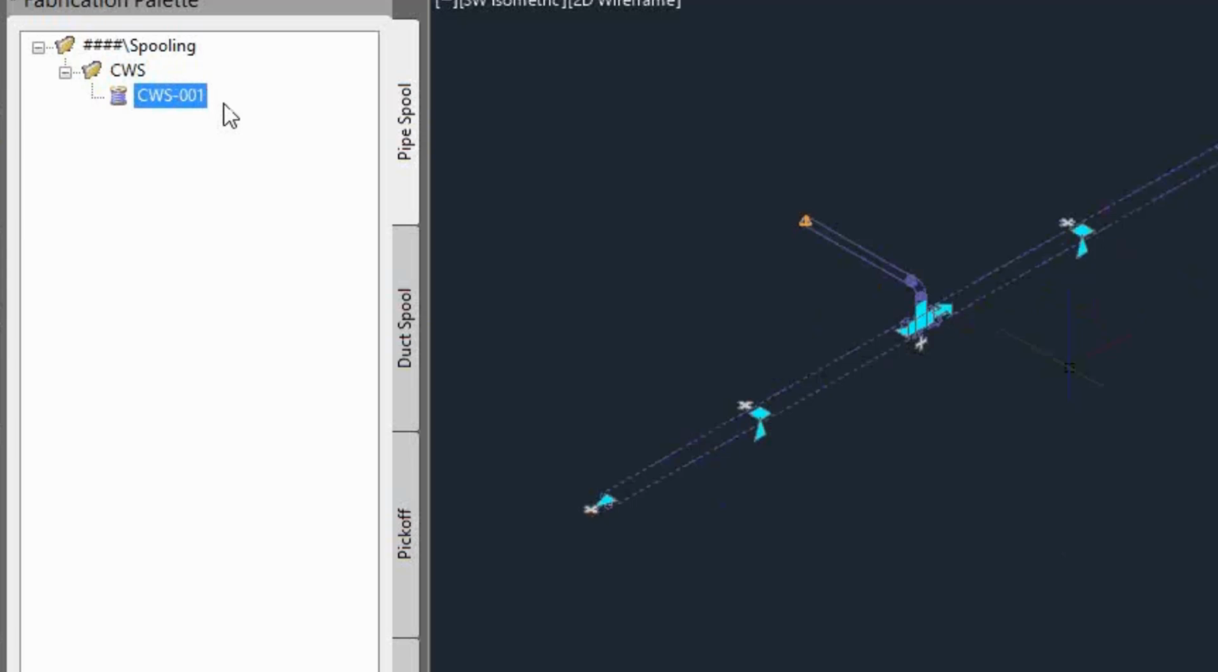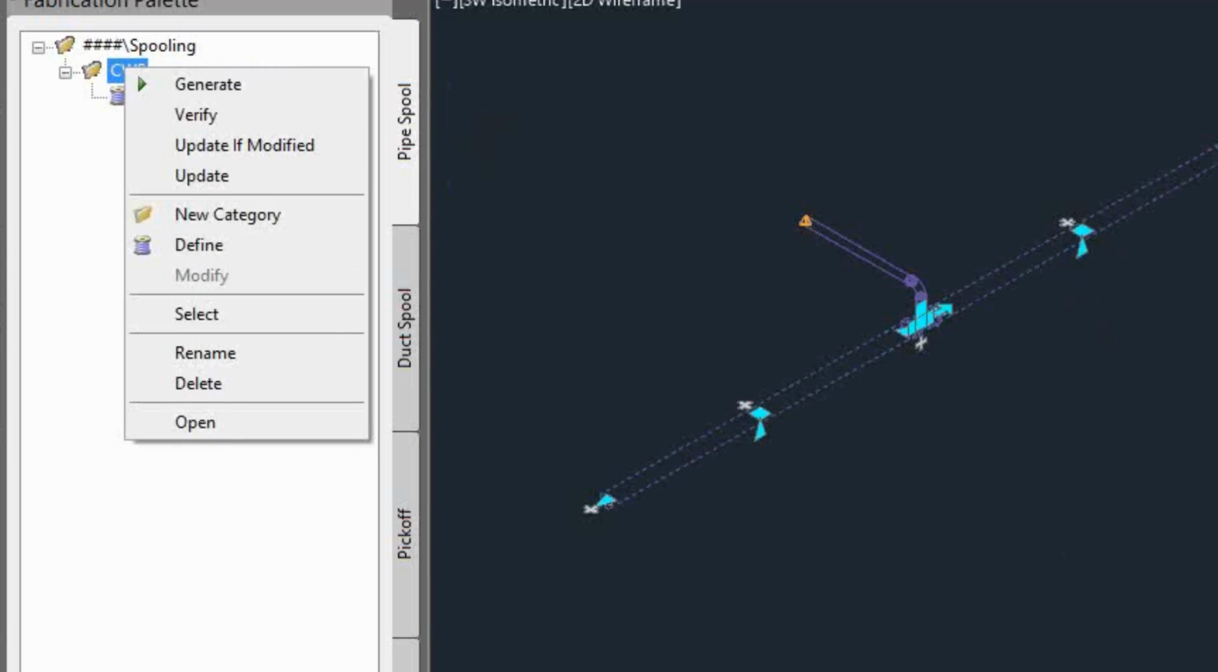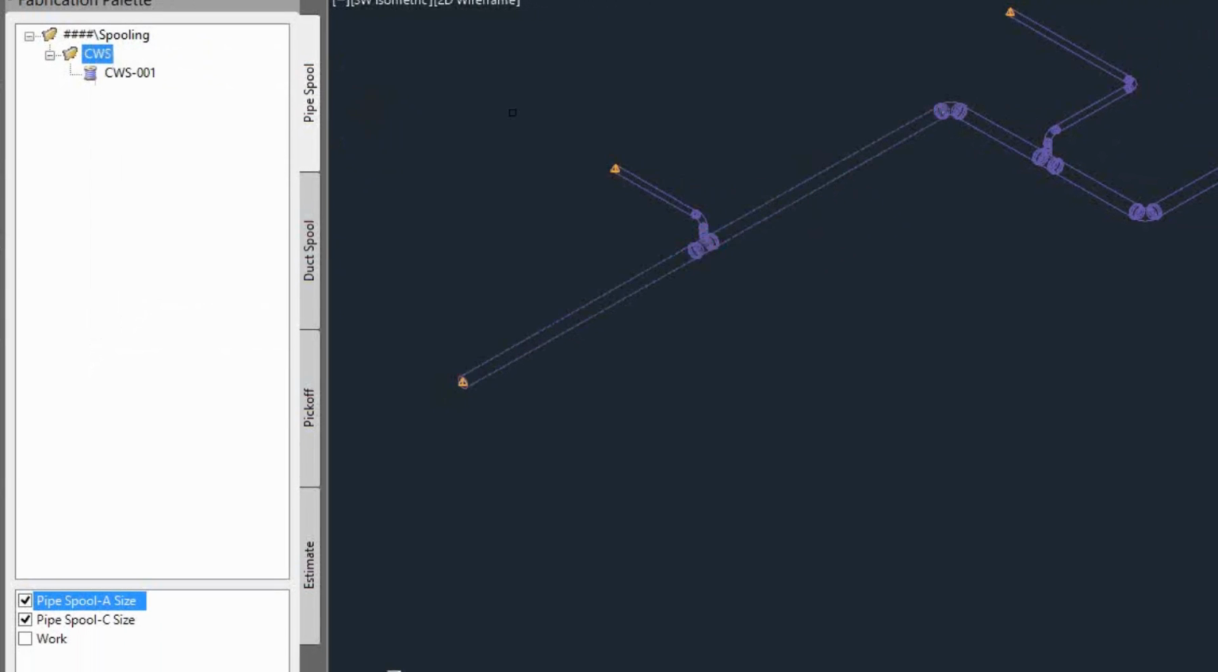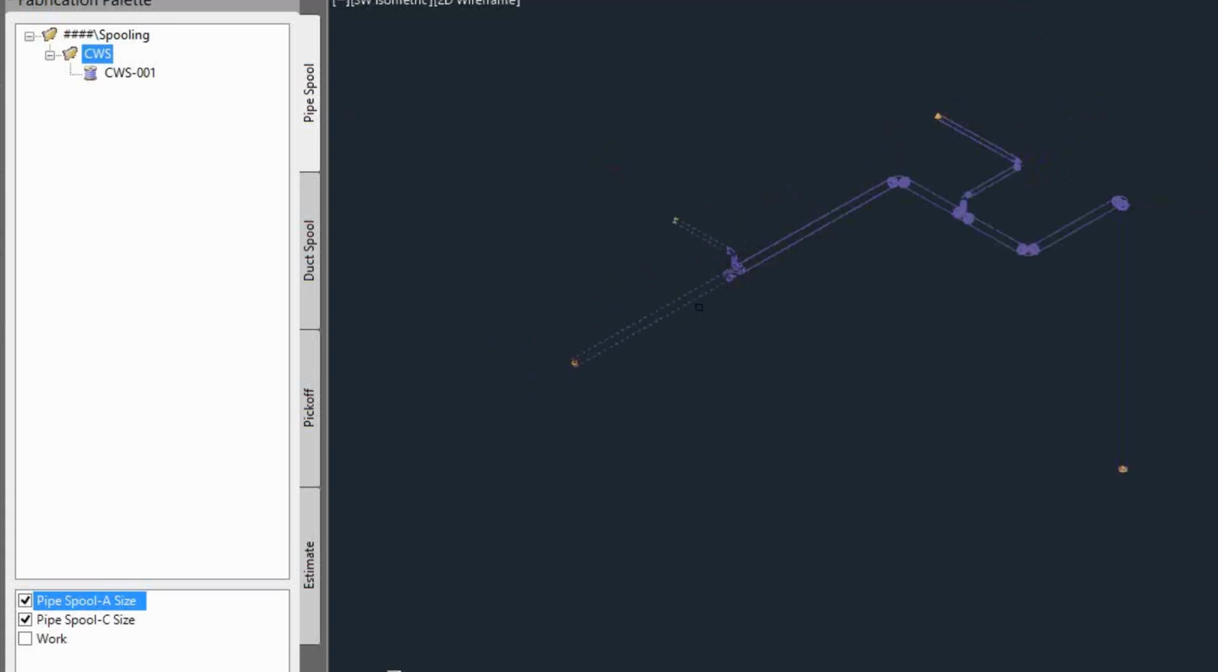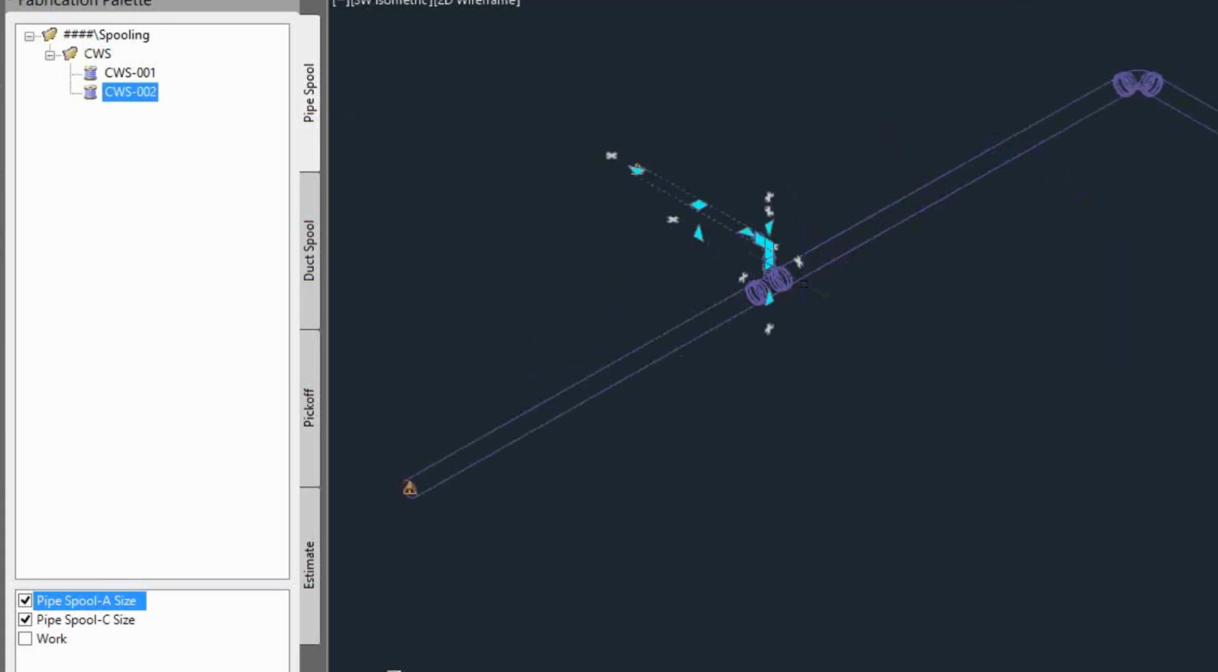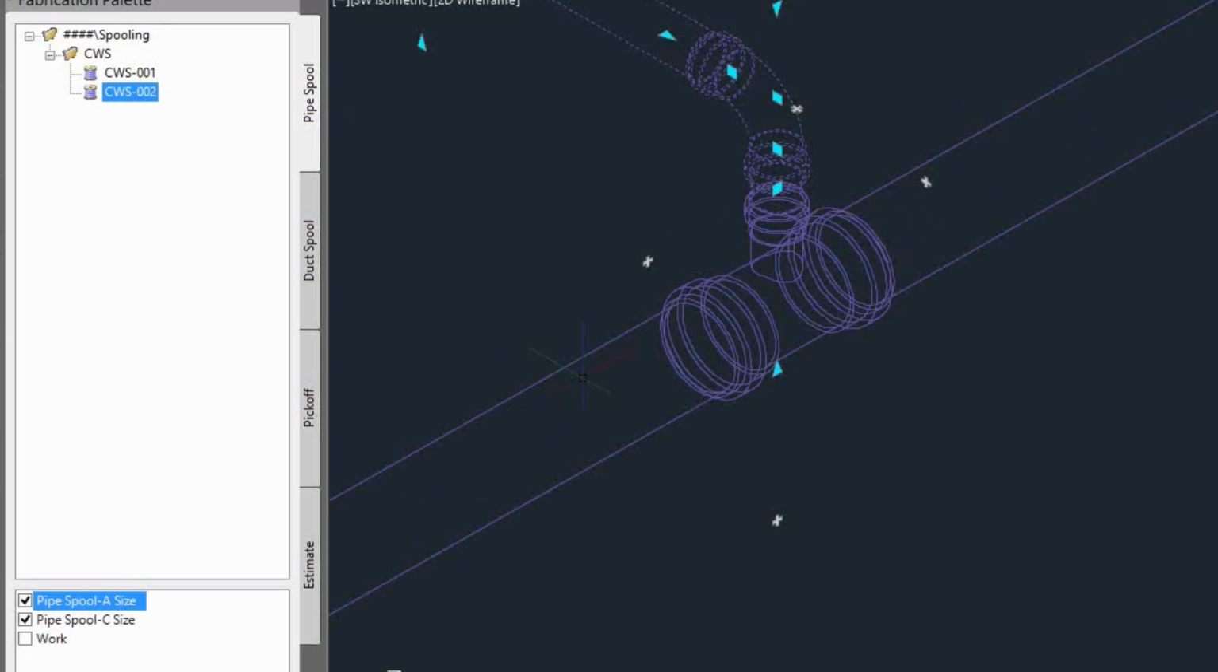I'm going to right click here again and define another one. I'm going to select this remaining pipe takeoff here, and I'm also going to select this pipe we've already selected along with this T. Then I hit enter. You'll see what the software did was it removed this straight piece of pipe to the left, and it removed this T because it was already part of another spool.